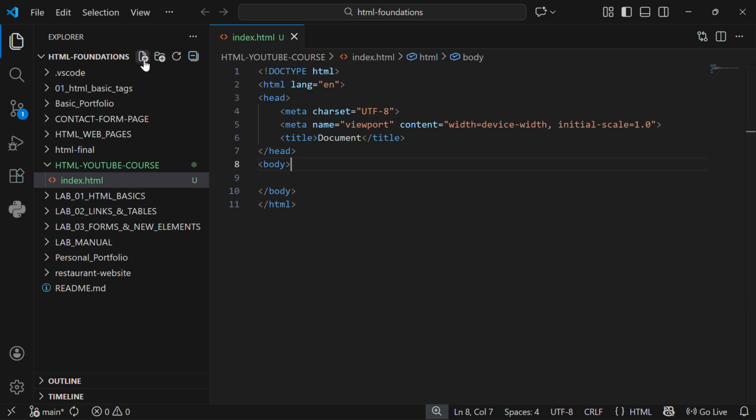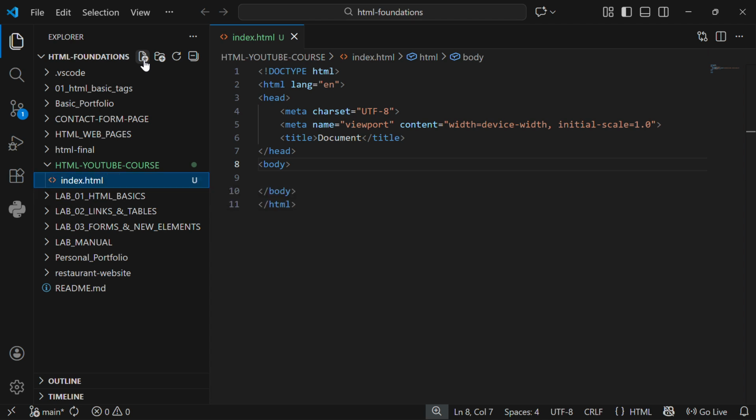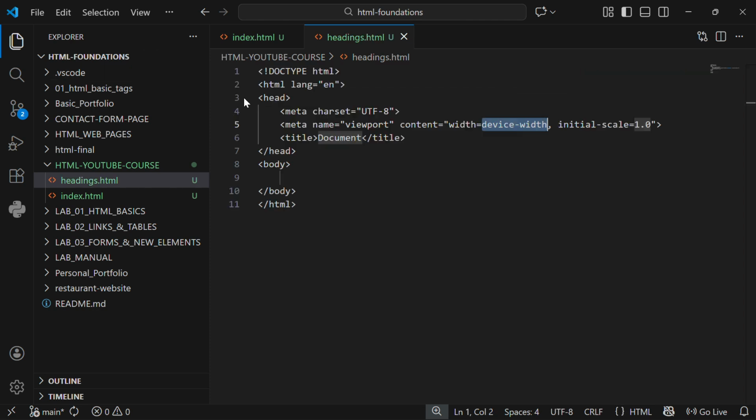First of all, I would create a new file here, which is headings.html, and after creating this I would press shift and exclamation mark and tab. It would create a boilerplate for me.